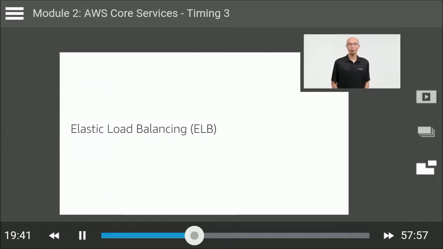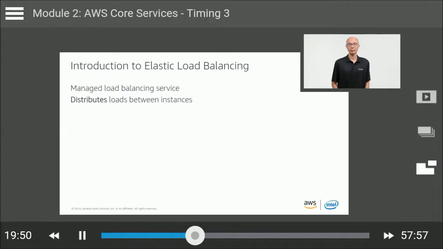With all of that compute power, you are going to need to distribute it. Yes? In comes Elastic Load Balancing, or ELB. Elastic Load Balancing, ELB, is a managed load balancing service that distributes incoming application traffic across multiple Amazon EC2 instances. There are currently 3 product offerings: the Application Load Balancer, or ALB, the Network Load Balancer, or NLB, and the Classic Load Balancer.